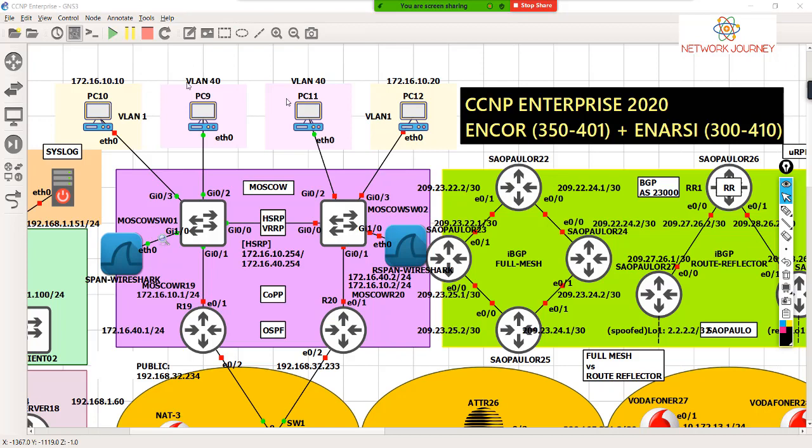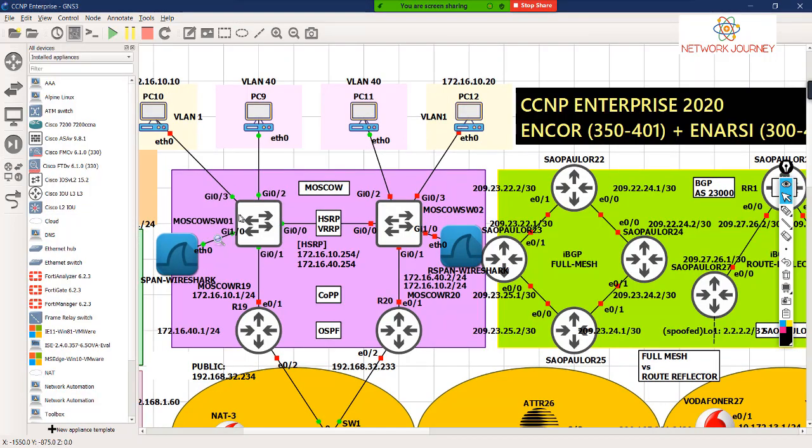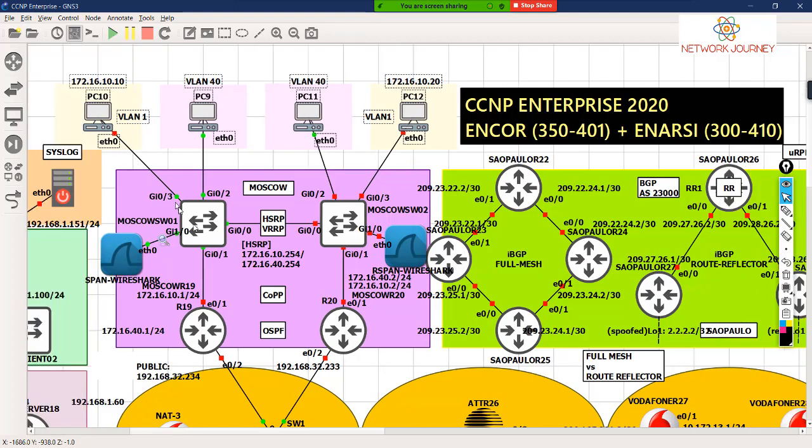So where do I get the Alpine Linux? Once again, go to the GNS marketplace. You might have it already. I've used it to show you this. The same two instances I just dragged and connected over here, so I can show you SPAN and RSPAN.